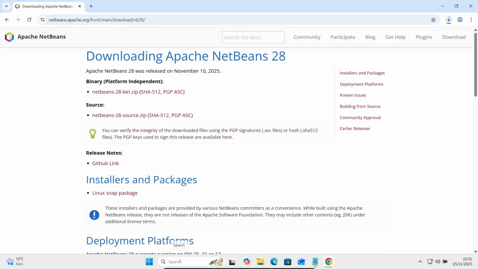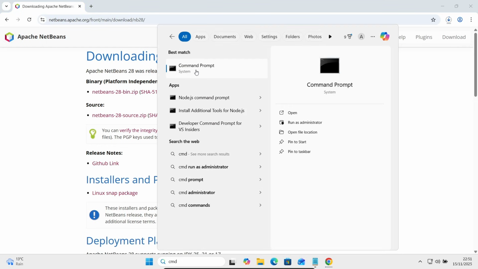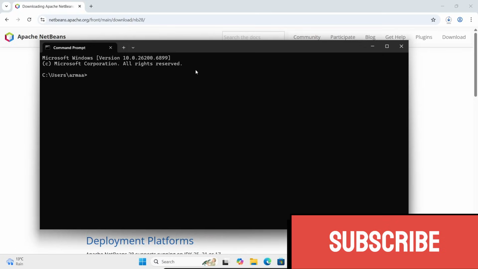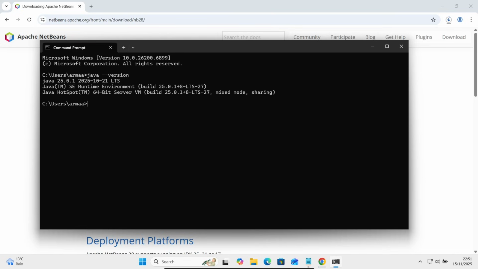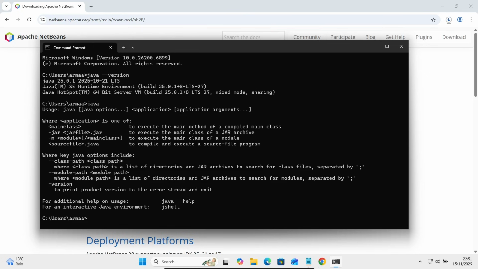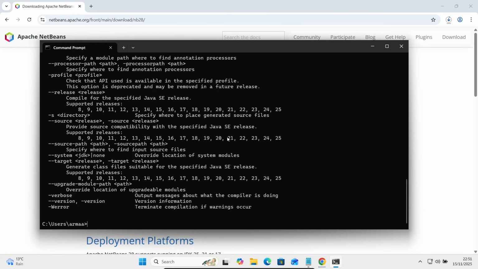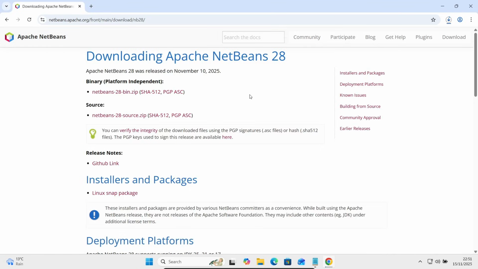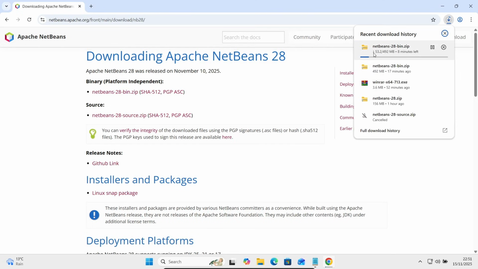Now the next step: if I open the command prompt and write java --version, then you can see Java version 25 is already in my system. If I write java, and javac, all of these come up, so the path has been set. That means Java is already in my system. Okay, and now let's see the download status. This will take a few minutes, so here I'm going to pause the video.